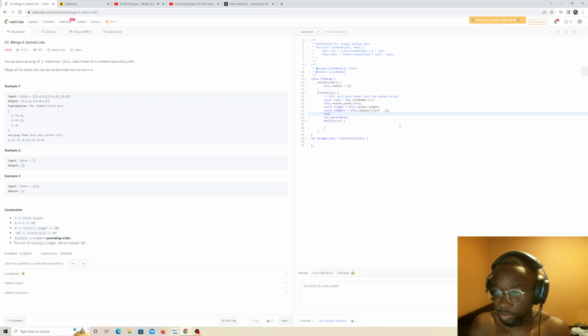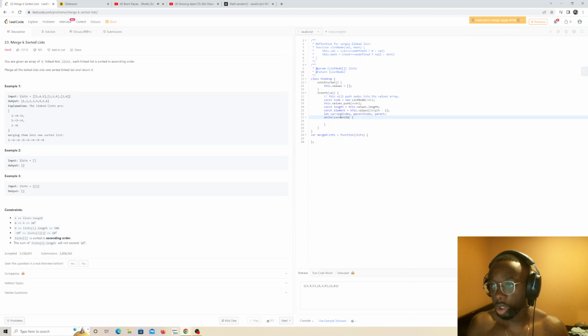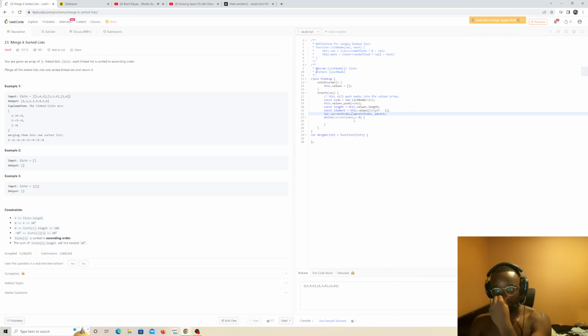Let's create a current index, parent index. We don't need child. Current, while current. While it's greater than 0, because if current index is at 0, it's at the top.